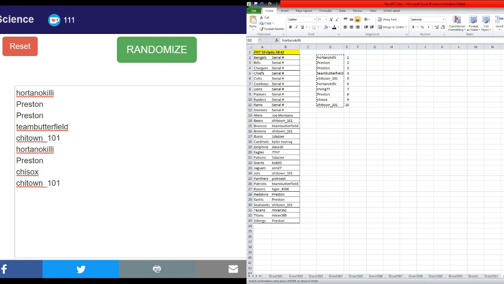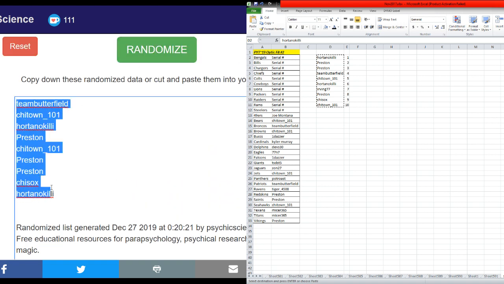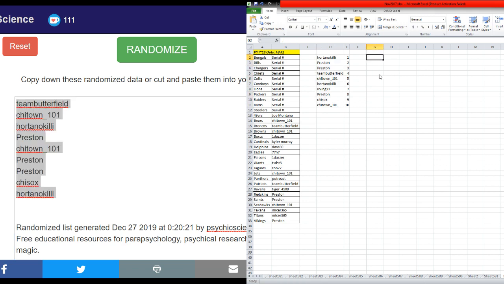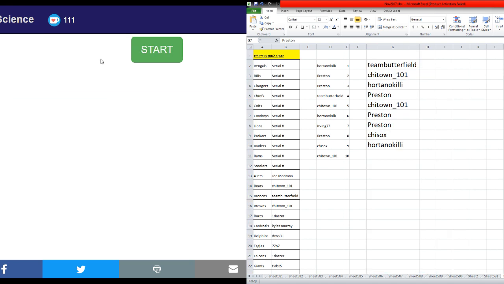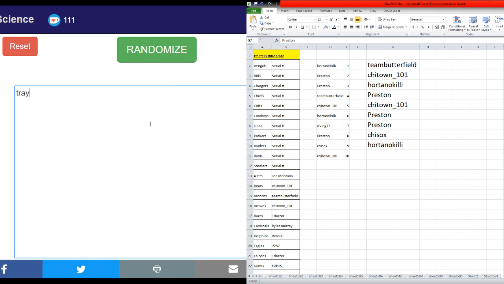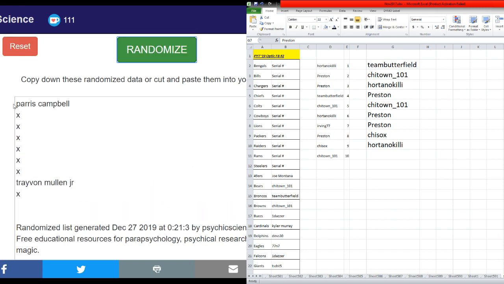I'm going to do names and then the players. One, two, three, four, five, six. Team Butterfield at the top or Tunnel at the bottom. Six times. One, two, three, four, five, six. Paris Campbell at the top.